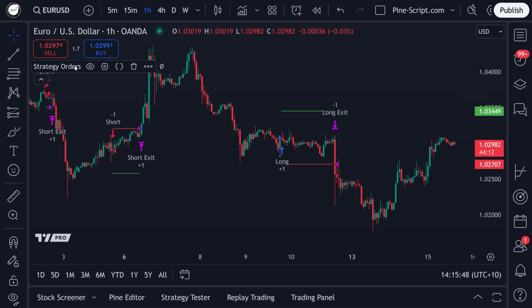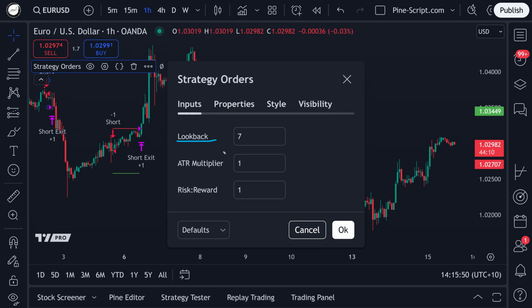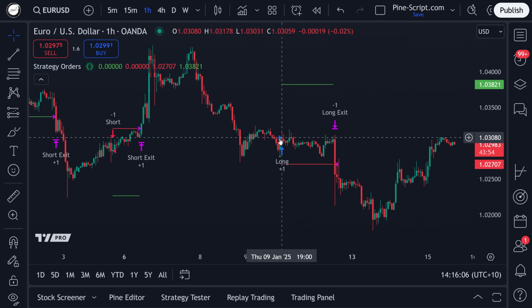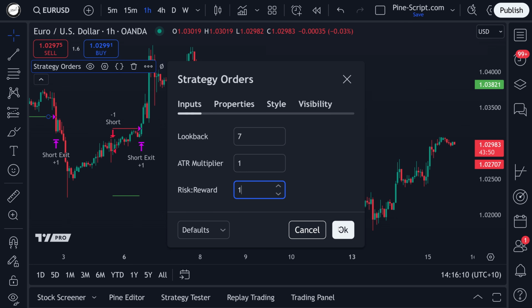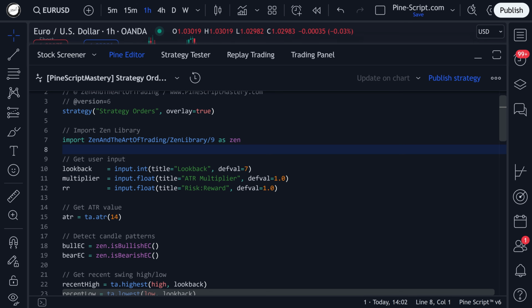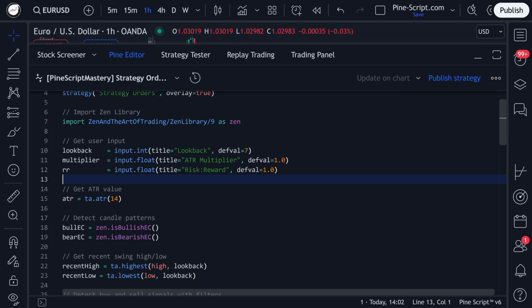So we have some user inputs. I'll have a quick look. We have our look back for swing lows and highs, our ATR multiplier for our take profit and stop loss, and our risk reward. If I change this to 2 to 1, then our profit target will move double the distance from our entry, but our stop loss remains the same. That's our risk reward multiplier.